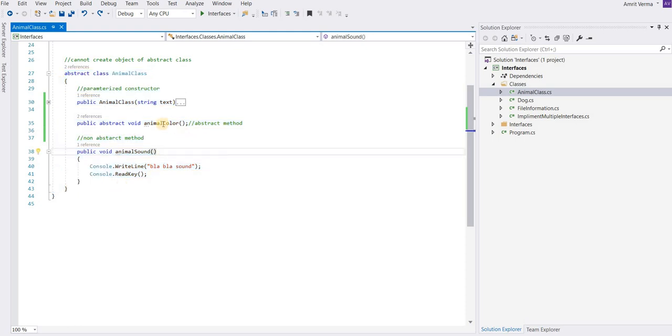So the body is given for this animal color method in the derived class, where we are going to override this abstract method, so that we can give the body of this method. So I simply created this public abstract void animal color, this abstract method, and another one is animal sound. I just print a message to show how it works.